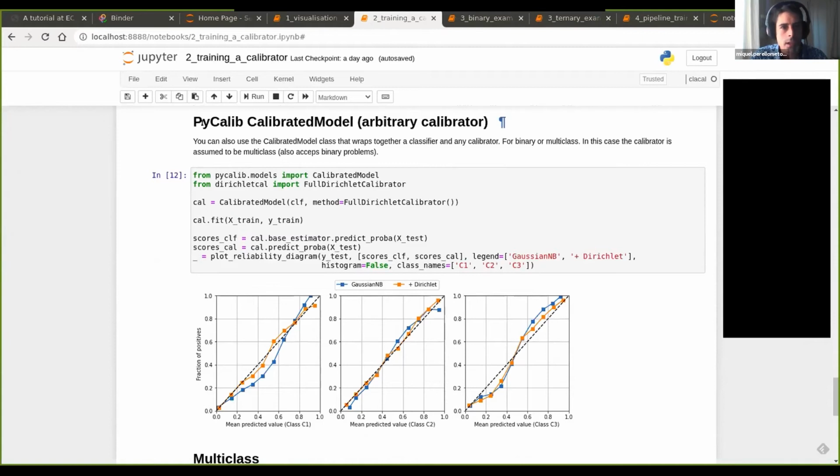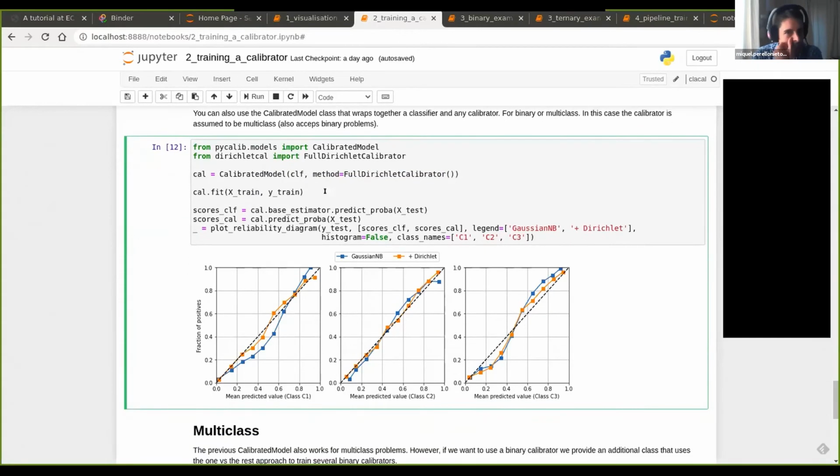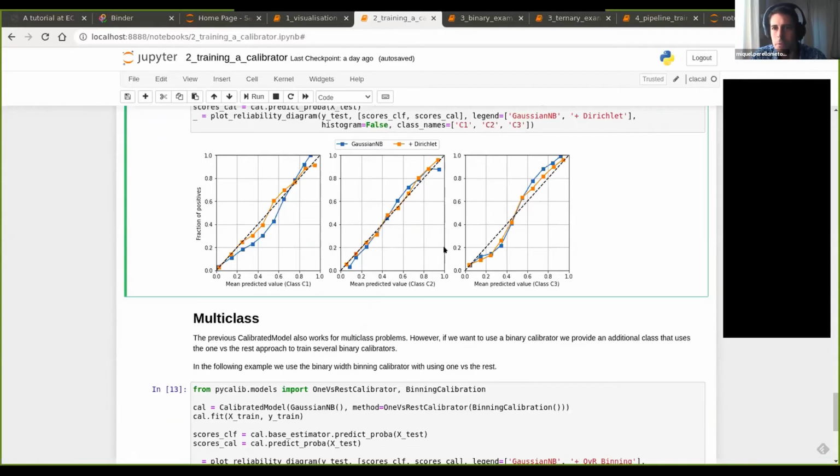And another way, in the PyCalib library that we are developing, is this calibrated model class. This calibrated model class is really similar to the previous one. It just accepts any classifier and, as a method, any calibrator, and it will be trained directly. These both will be trained. Then this calibrator needs to be compliant with scikit-learn's probabilistic classifiers, meaning that they have a predict probability output, and that will be it. You just train, and you will get calibrated probabilities out of it.